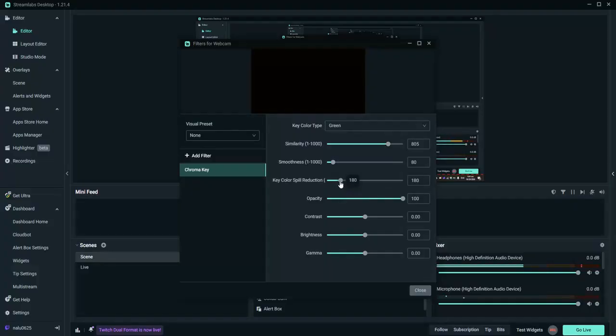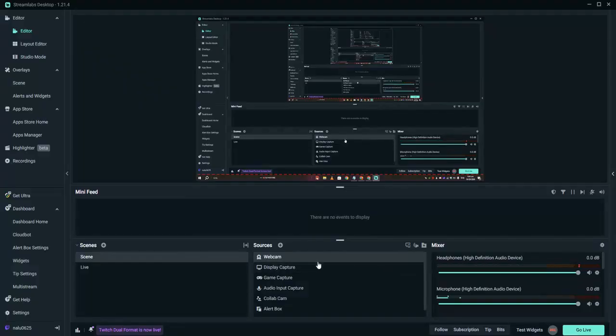If your background isn't perfectly green, you can manually select the color by clicking on the Key Color box and using the color picker. Make sure your lighting is even for the best results, as shadows can cause issues with the chroma key. Once you're happy with how it looks, click Close to apply the changes. And that's it. You've successfully set up a green screen in Streamlabs.